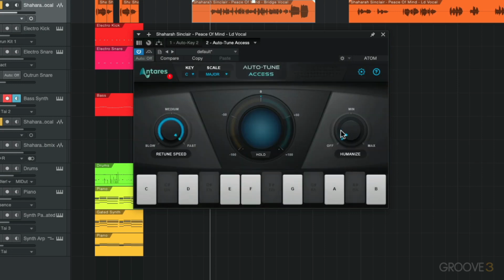Okay, so now let's move over onto humanize. So by default, humanize is set to off, but I've got the options to set to minimum and maximum. I'm going to leave the retune speed set to fast. And you'll hear how when you switch up the humanize to a higher option, it adds more humanization to the vocal and makes it sound less robotic.